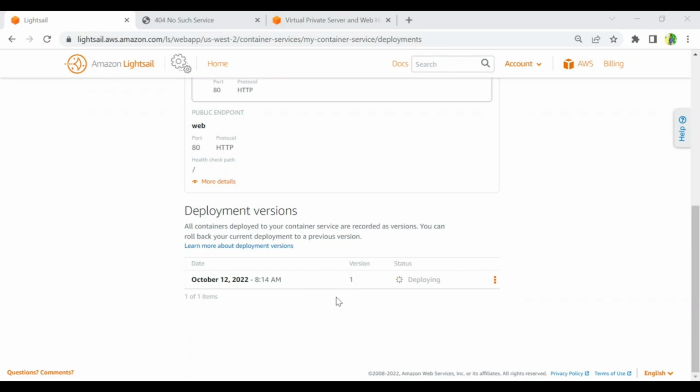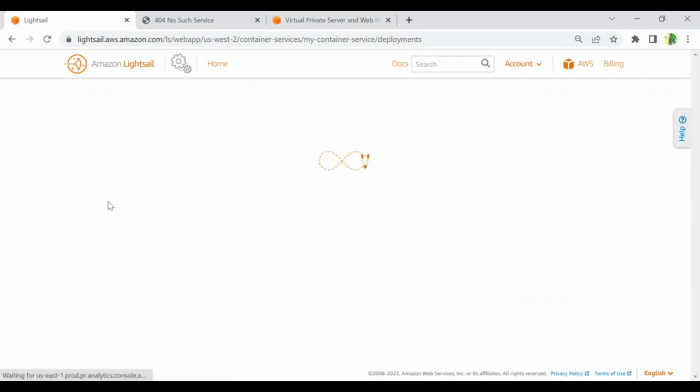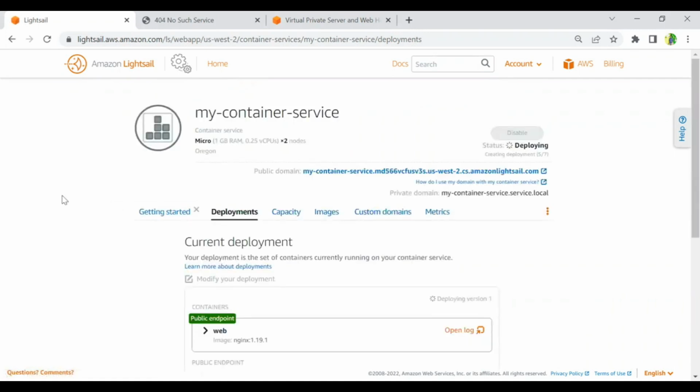The deployment version will initially be in a status of deploying, as it is not yet completed. Within a couple of minutes, the status will change from deploying to active. Let's wait for a couple of minutes. Here you can see it, right? It is creating the deployment, like 5 of 7. And once it becomes active, we will click on our public domain link and see what default web page comes up.